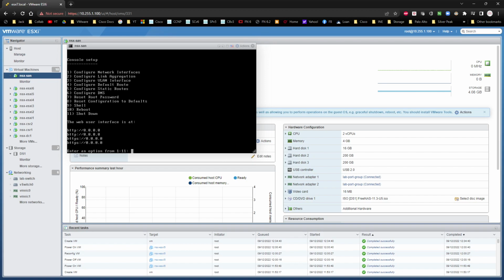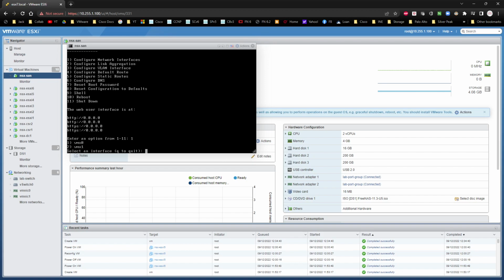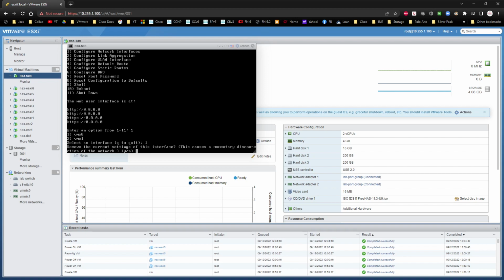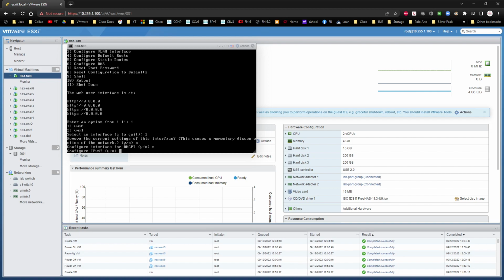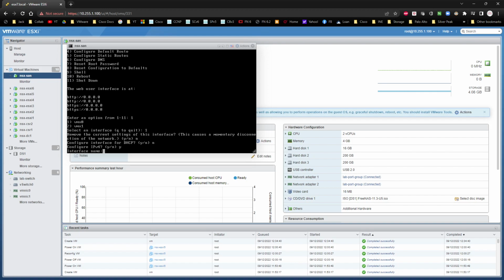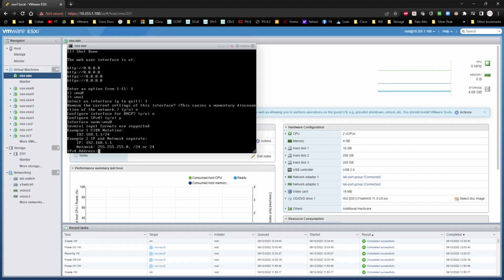I'm going to press 1 to configure network interface. I'm going to choose VMX1. Remove the configuration of the network? No. Configure DHCP? No. Configure IPv4? Yes. Interface name? VMX0. What is the IP address?